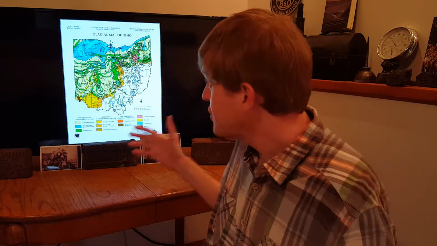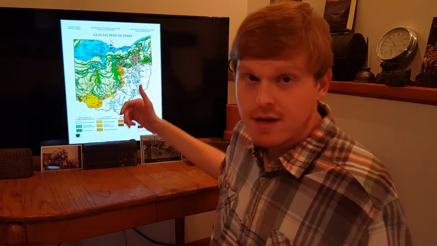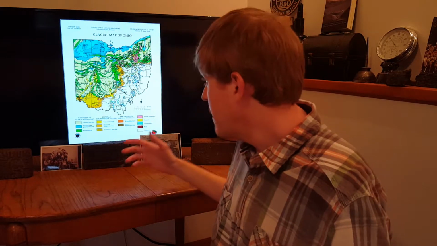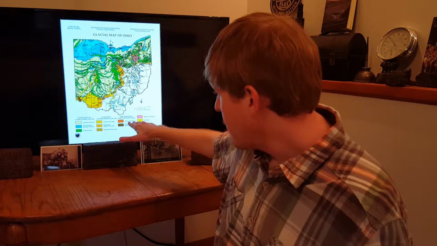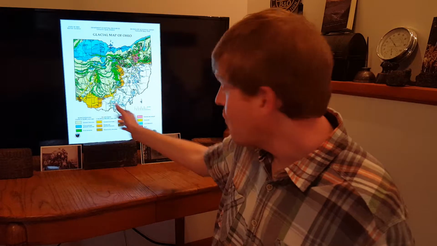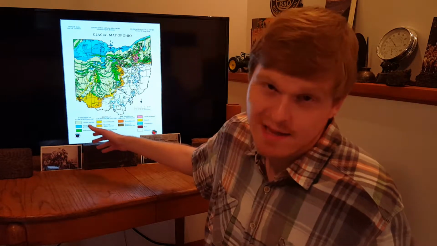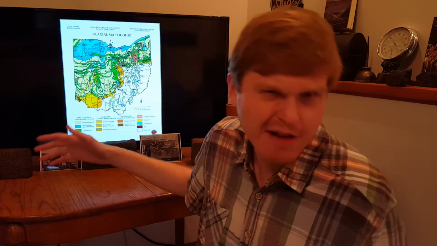This one you may have seen before. I have used it on the site. This was from the Ohio Department of Natural Resources. This is a map that shows the glacial activity that occurred here in Ohio, from pre-Illinoian, which is older than 300,000 years, all the way up to the most recent ice age, which ended about 13,000 years ago, somewhere around there.